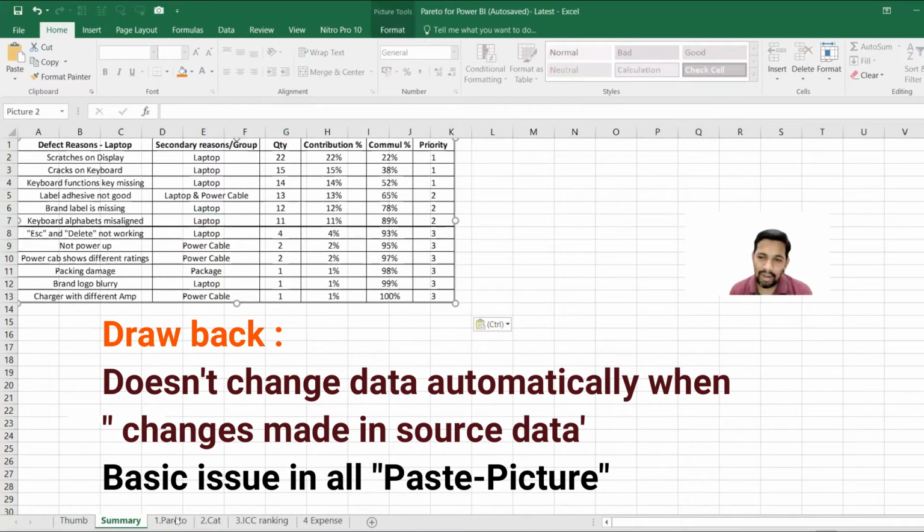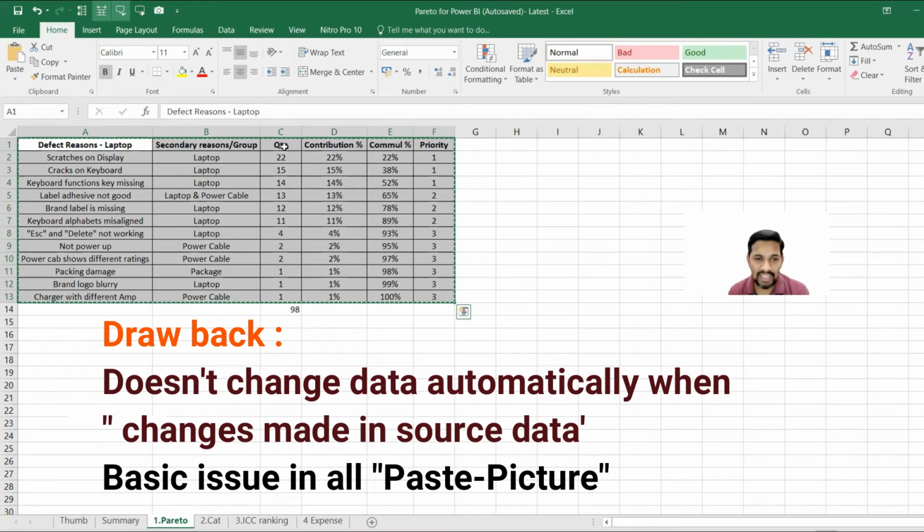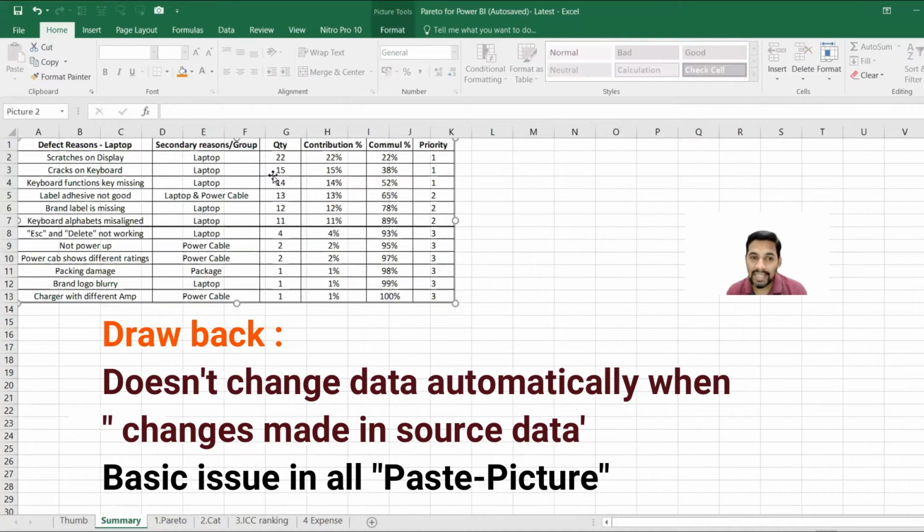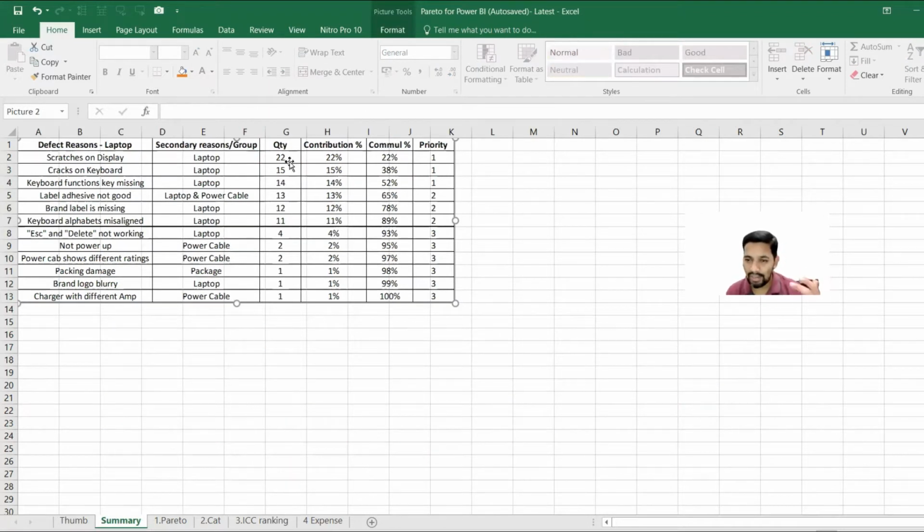Now, one drawback of this is whenever I change the value, for example, instead of 22, I make it 18, right? All the source data got changed, fantastic. But this hasn't changed, the old data 22 remains. This is the one issue with a picture. When you paste a picture, it captures only the current data and portrays that data.